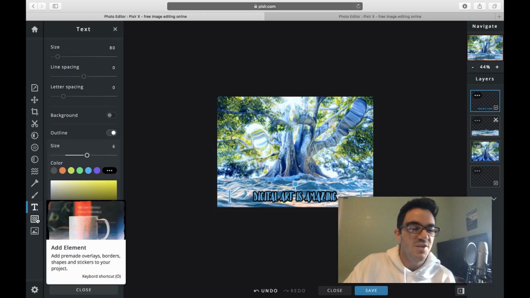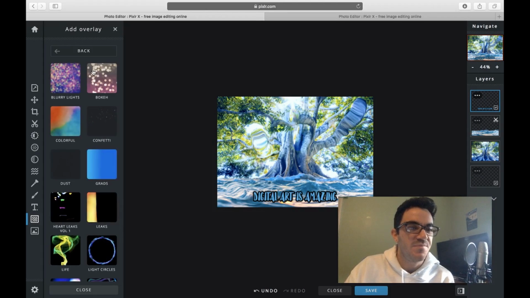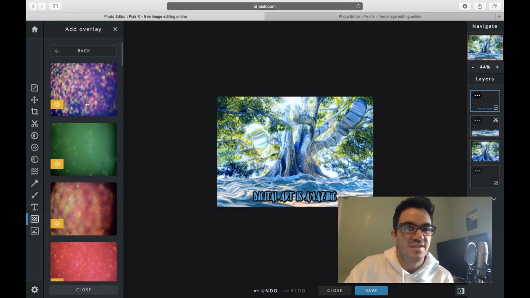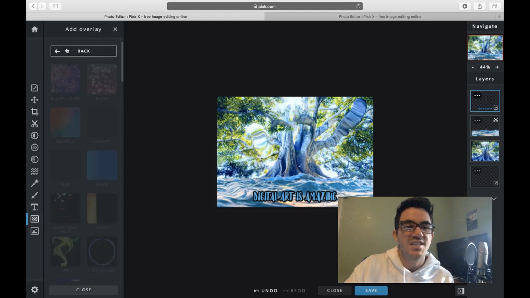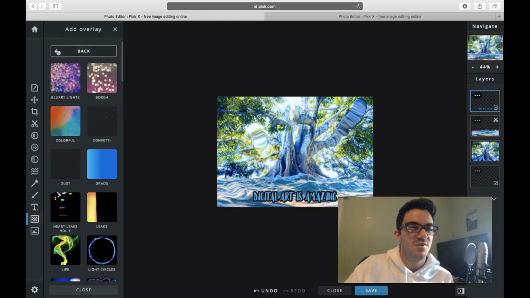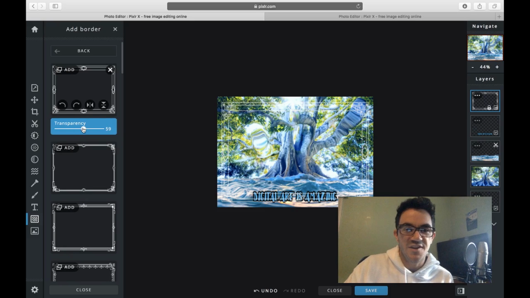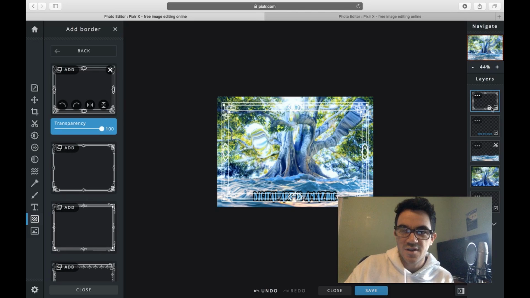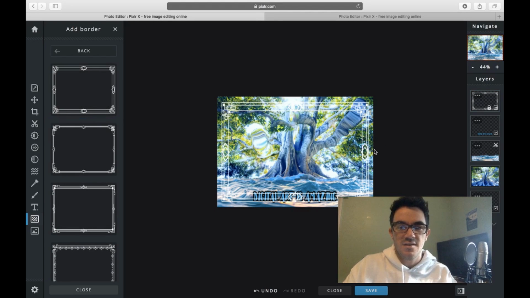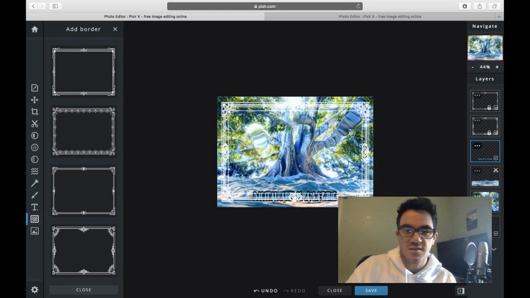All right, lastly, down here we have add elements, which says add pre-made overlays, borders, shapes, and stickers to your project. Let's try to do an overlay. Blurry lights, try that. Click. Oh, premium element. All right, so yeah, so free to use, we are limited by some aspects of the program. So let's see if we can find some sort of free element to use. Very cool. That just added a border. Let's see if we can move it around. Border, unlock. All right, that's cool.